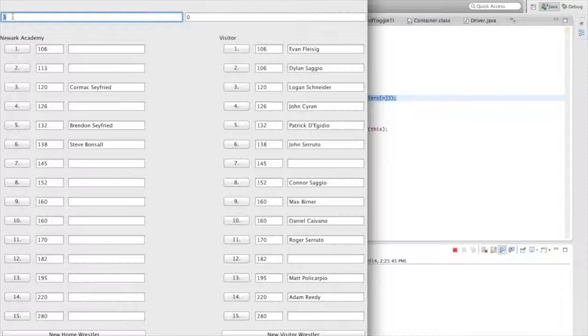Because this was a first match, 3 points were added to the home score, and 0 were added to the visitor score. The same process can be repeated over and over again for each wrestler and for each different match.